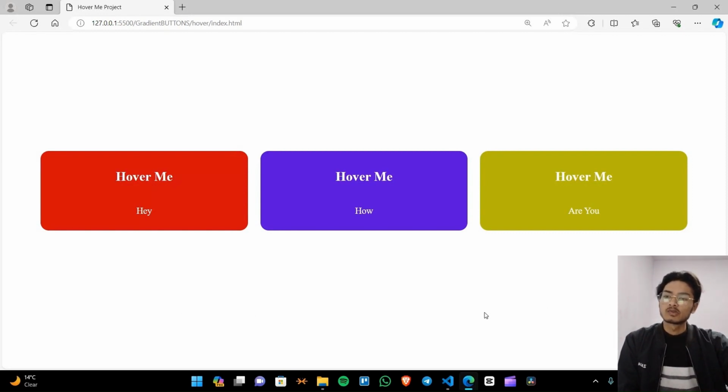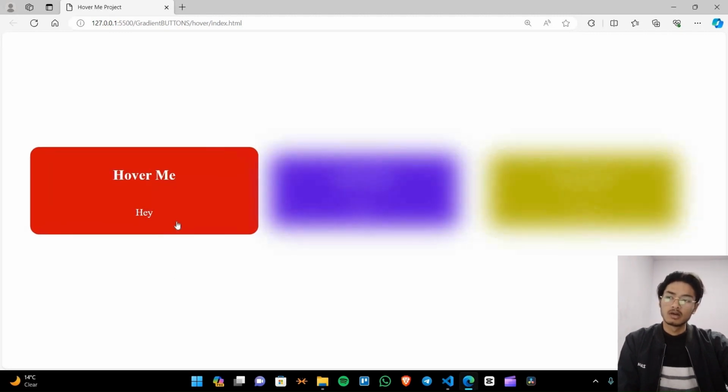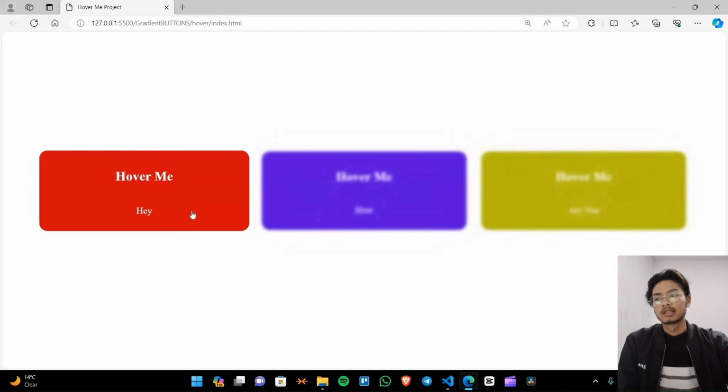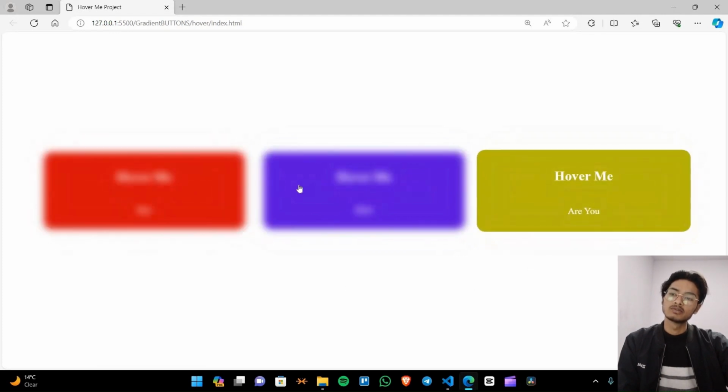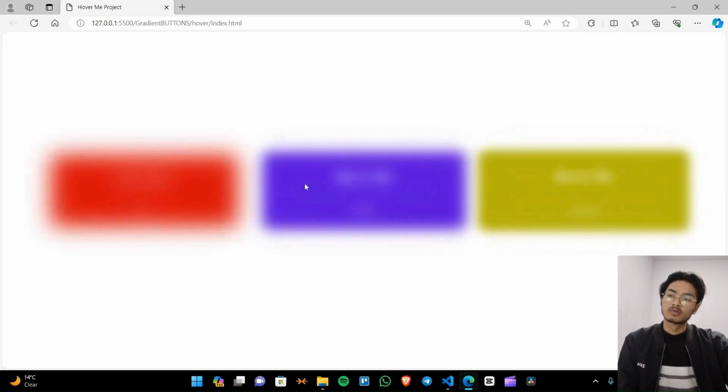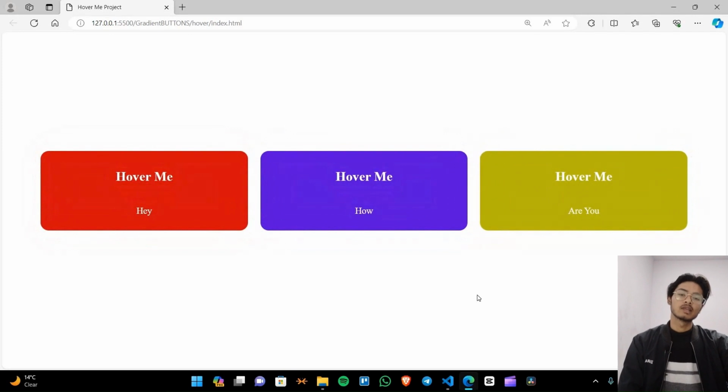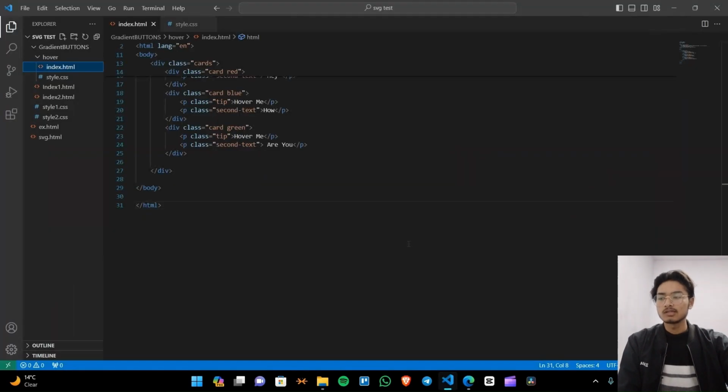The main part of this project is that when I move my cursor to one of these cards, the other cards, or the other part of the output window, become blurred. I applied the blur property and the transition property in this project, and this is the same for all the cards present in our project. To achieve this output, here is a simple code which I wrote in HTML and CSS.